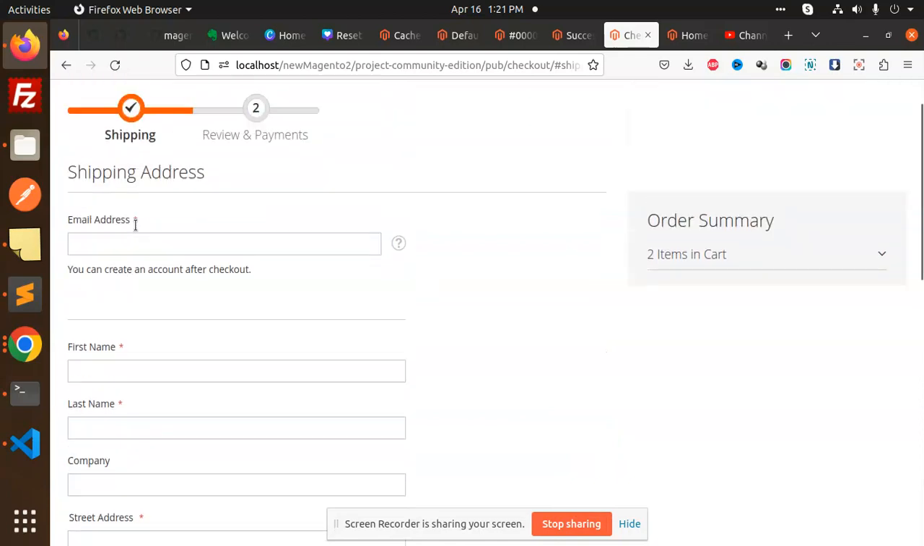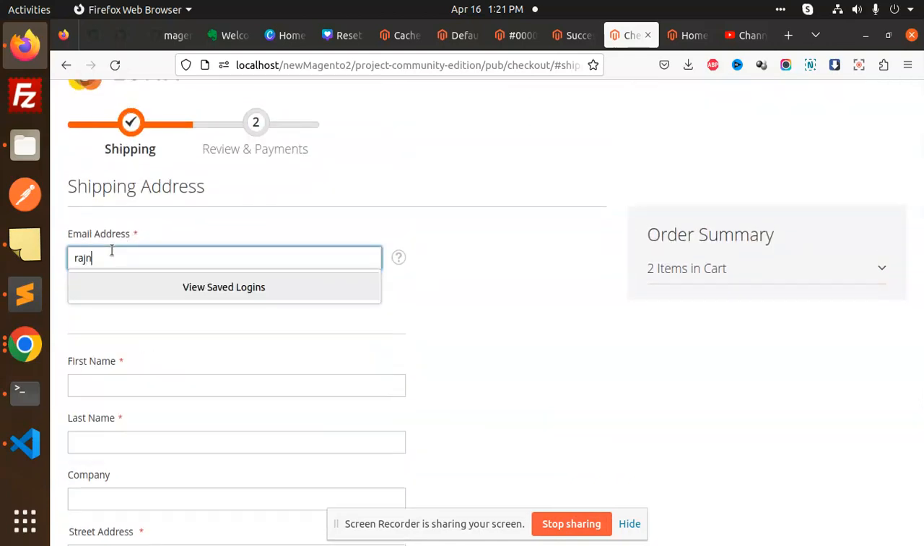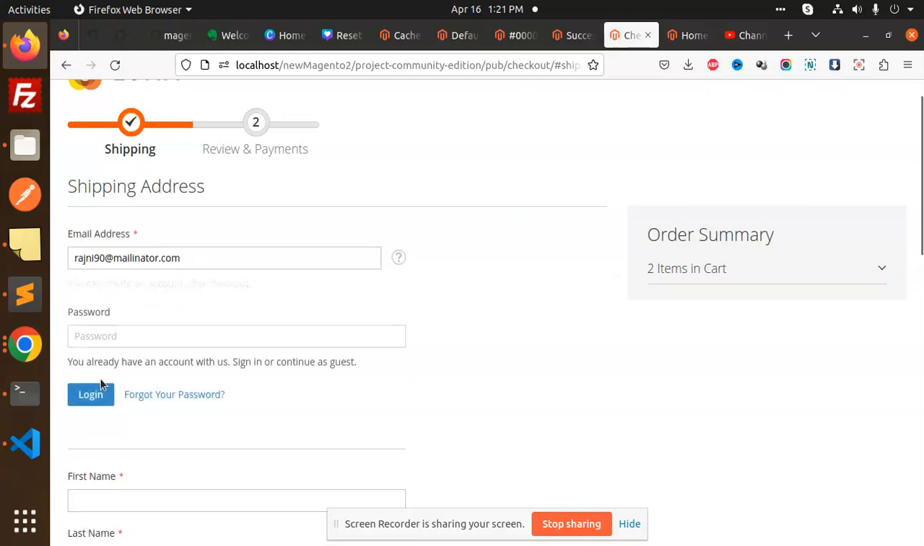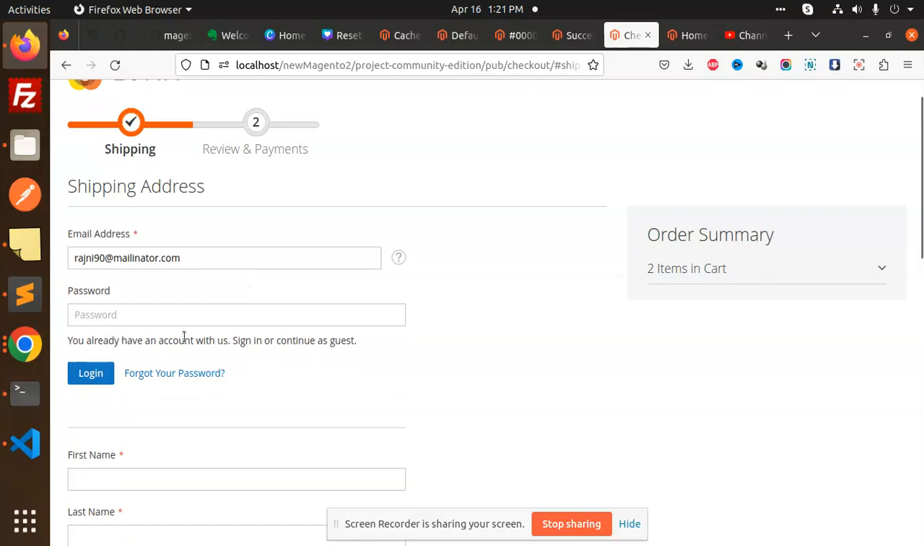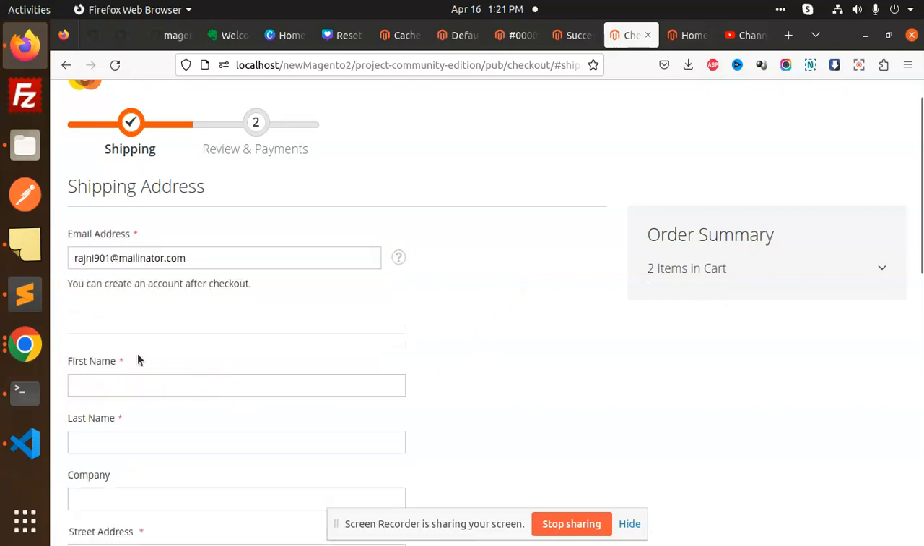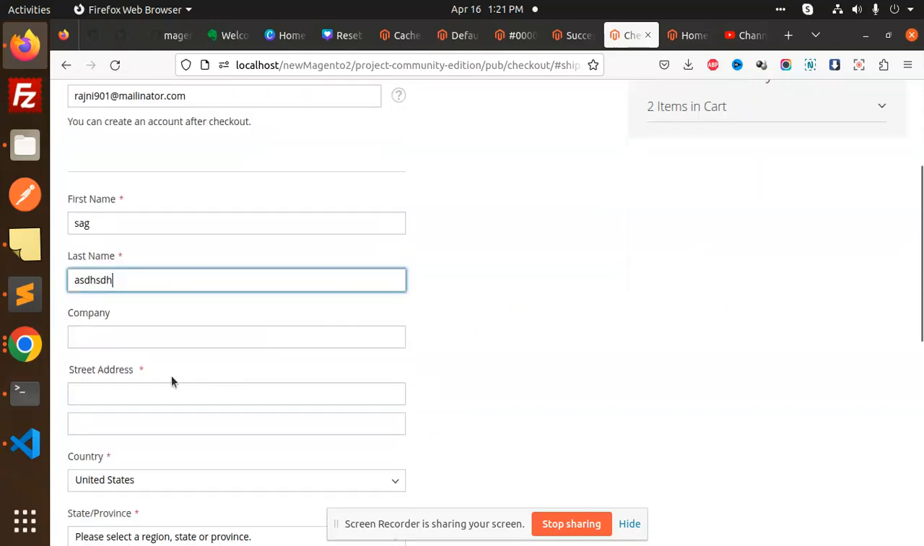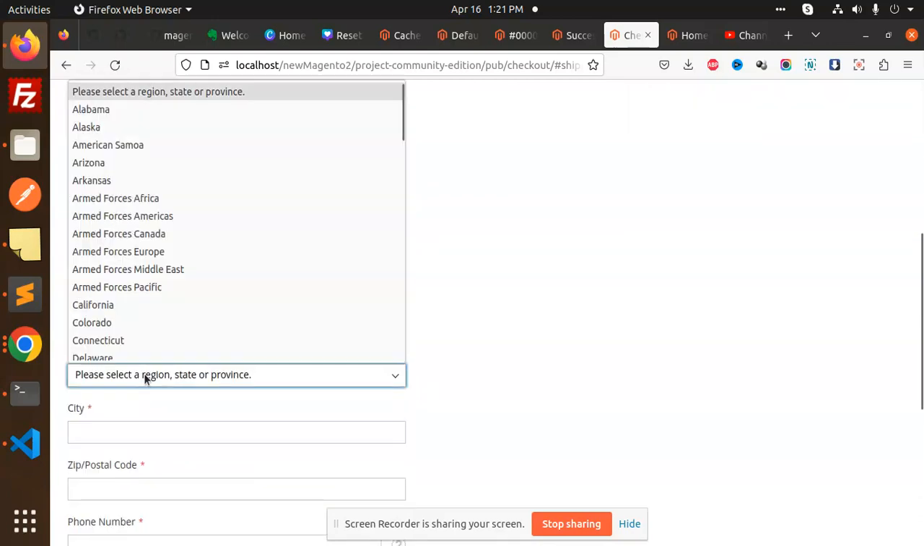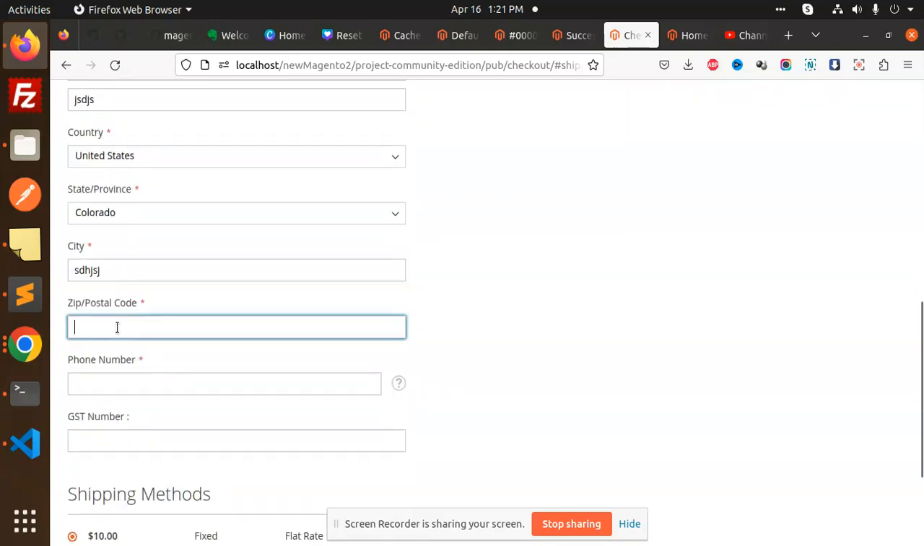So let me fill all the information. Rajni90 at mailinator.com. Okay, so let's move to the next. You already have an account with us, so 901. So here we are adding the information, street address and so on, right? Okay, city, zip code, phone number, GST number.